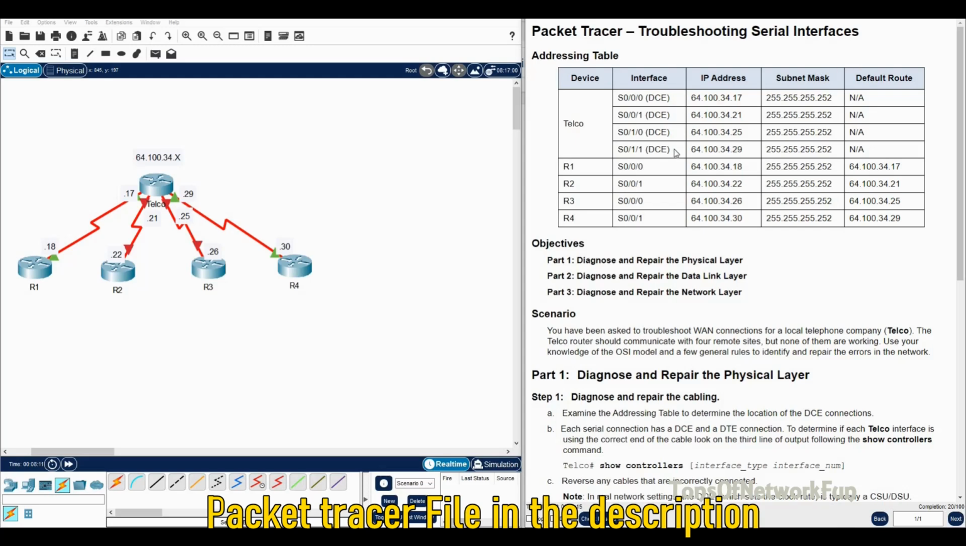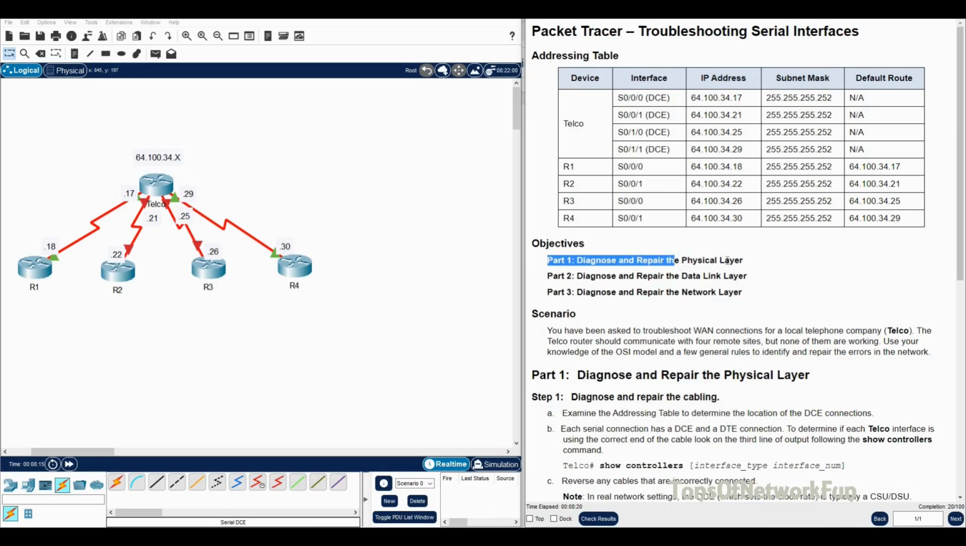Coming back to this activity, we have objectives. Part 1, diagnose and repair the physical layer. Part 2, diagnose and repair the data link layer. Part 3, diagnose and repair the network layer.